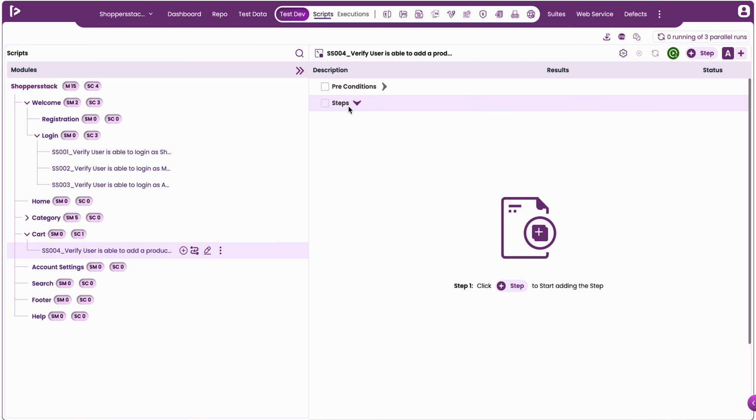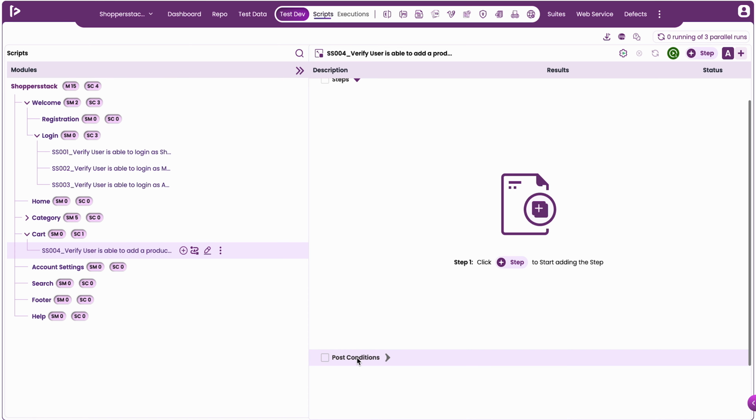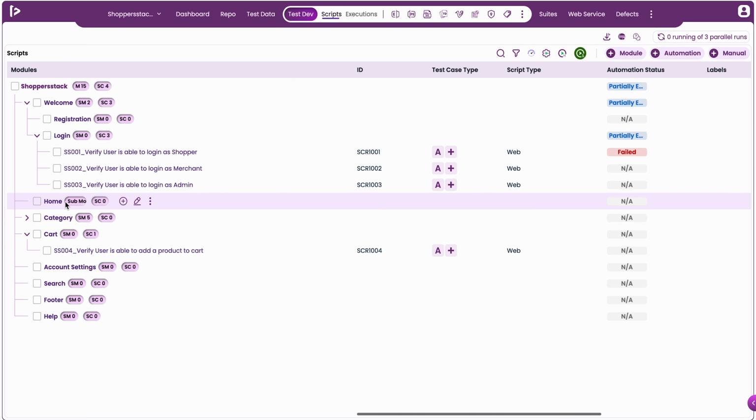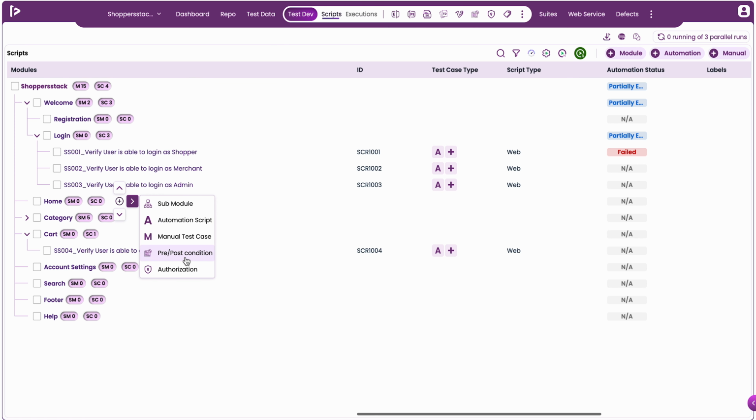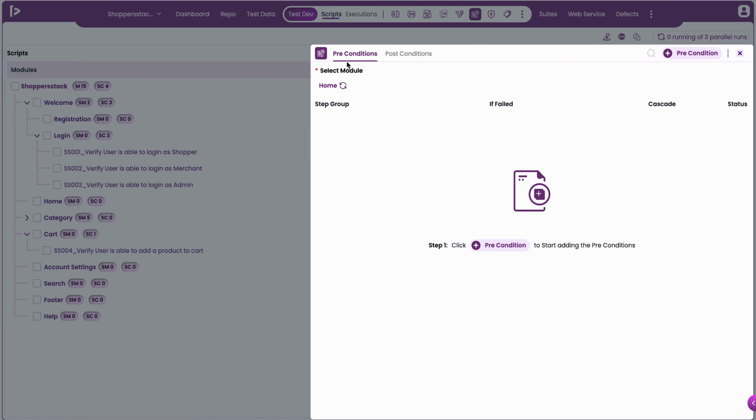Moving on to the module level, pre- and postconditions can be configured through the arrow functionality. Hovering over the desired module, such as Home, reveals a plus icon. On hovering over it, 3 arrows appear. Clicking the right arrow displays multiple options, including pre- and post-conditions. Selecting it opens a slider where the current module is auto-selected.